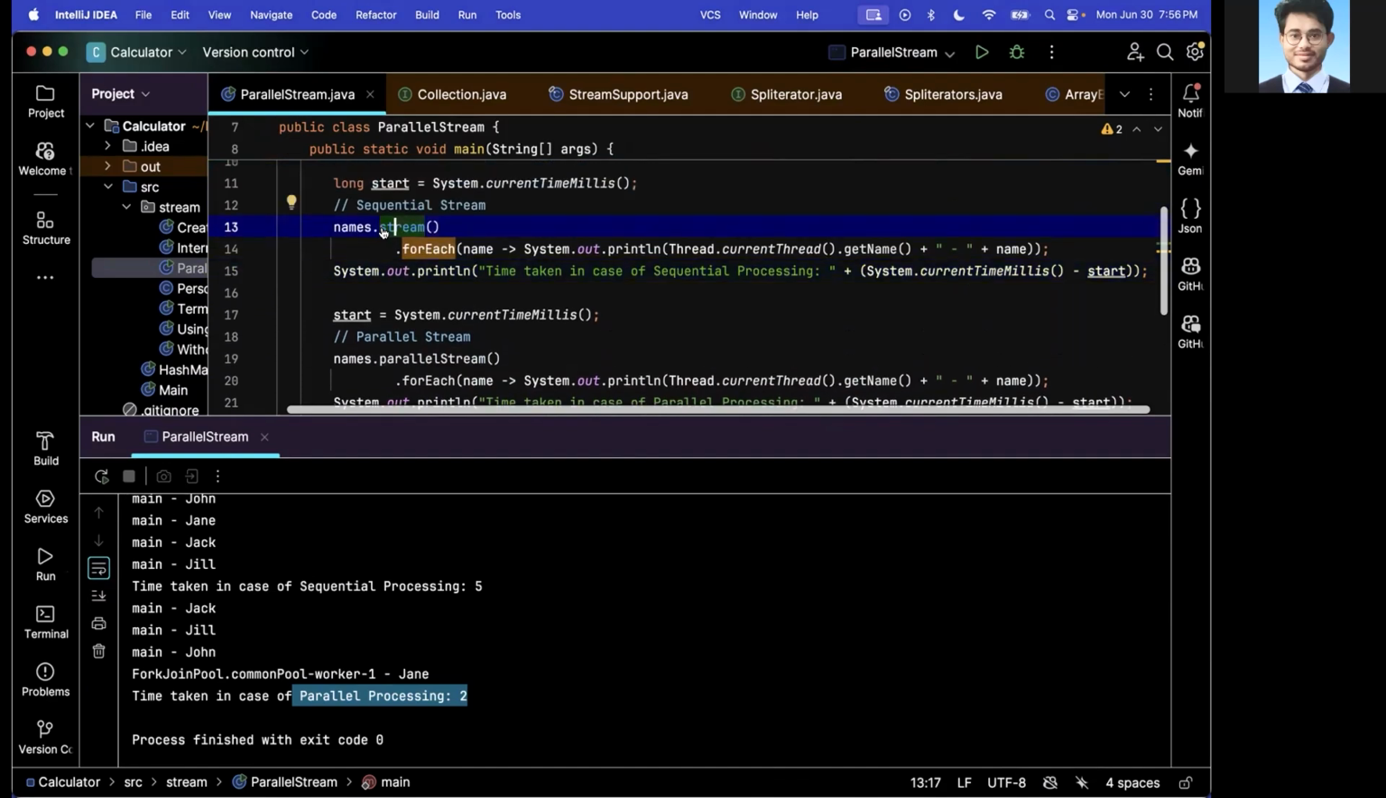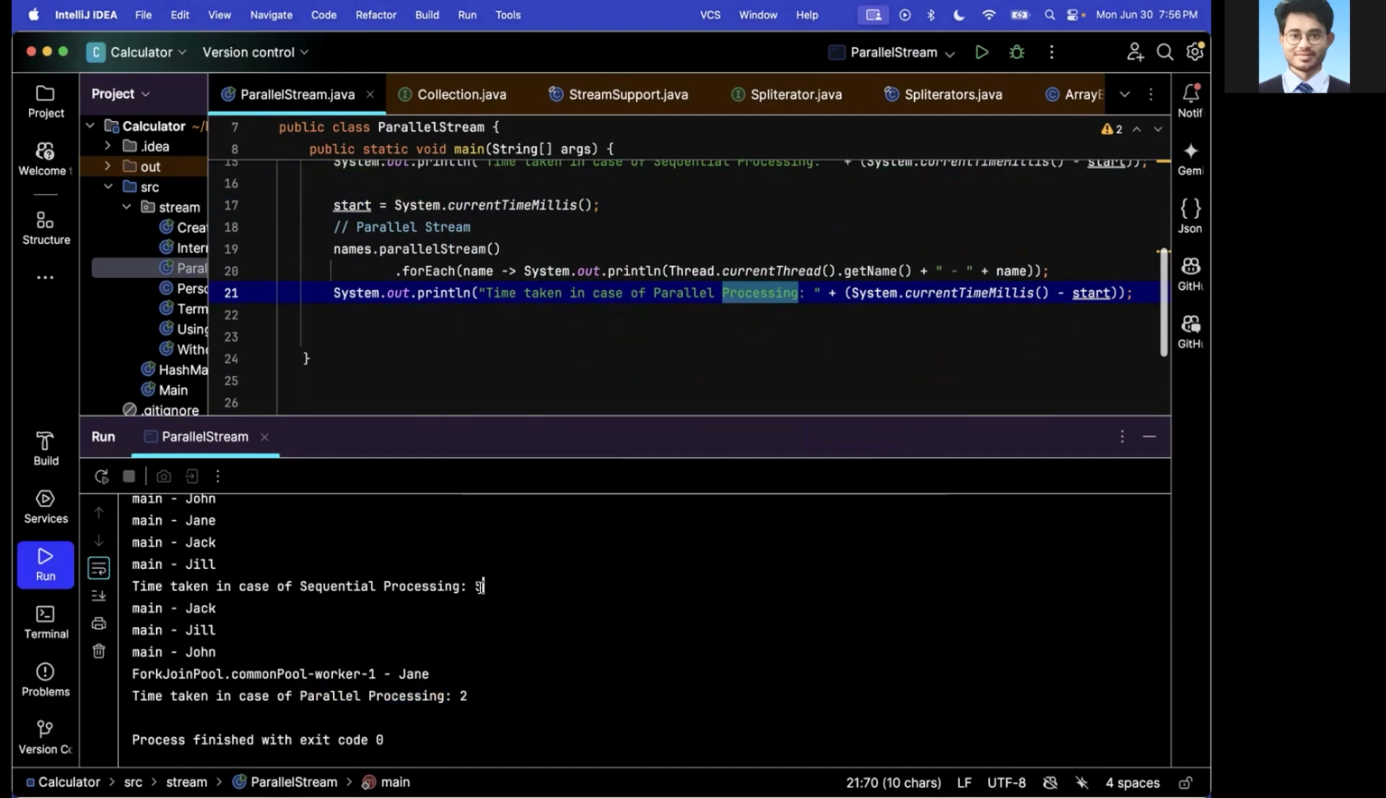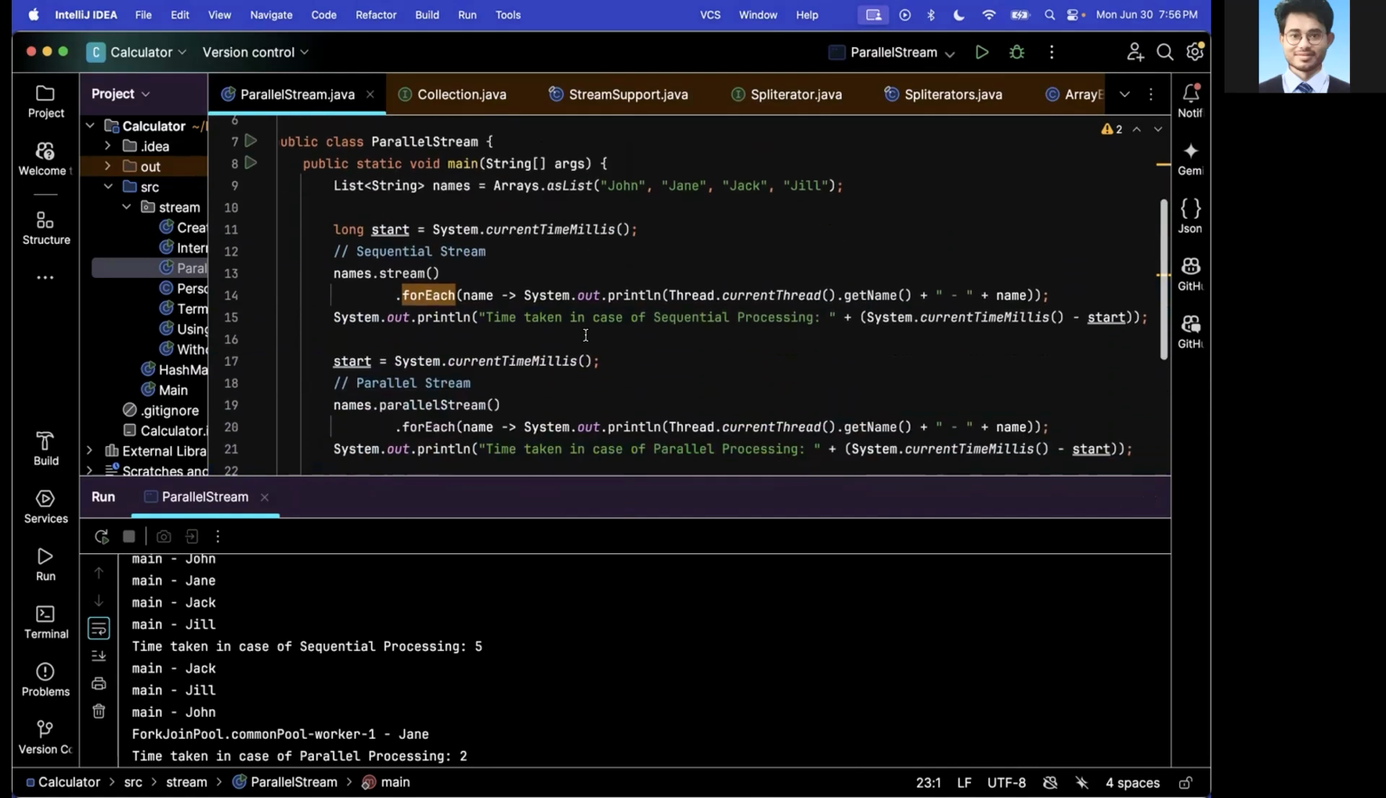For a normal stream we use stream, and for a parallel stream we use parallelStream. And same here, I have taken the start time, and after processing I have taken the end time and deducted, so I got the total processing time. In the case of sequential processing it's 5 milliseconds; for parallel processing it's 2 milliseconds. Parallel stream basically makes it faster. It depends on the CPU and also the task. If the task is more CPU bound, then our task will be faster, right?